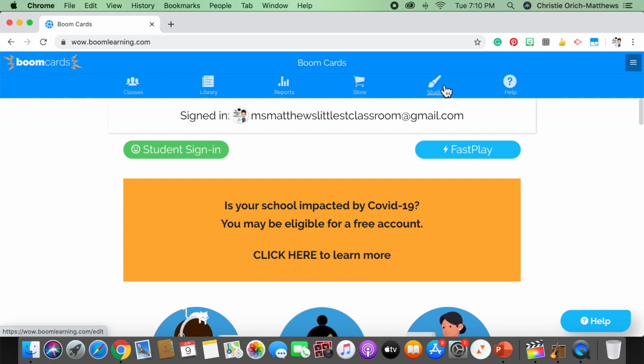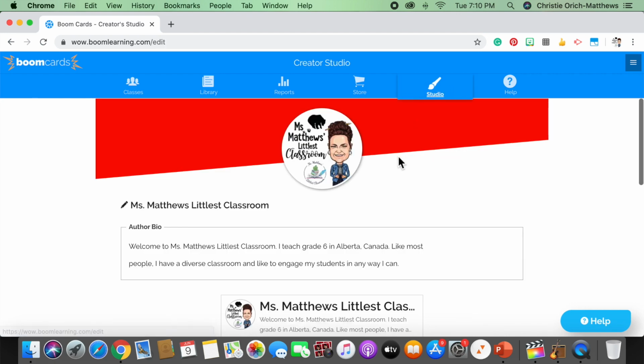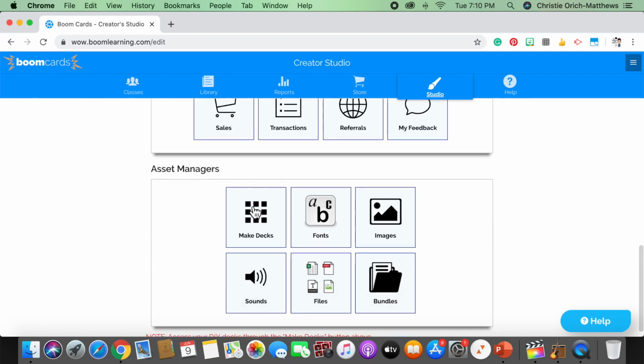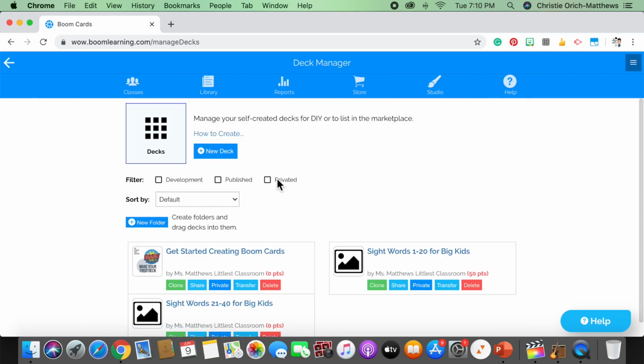Once you are logged in, navigate to the Studio tab and scroll down to Asset Manager. Click Make Decks. Then click on New Deck.